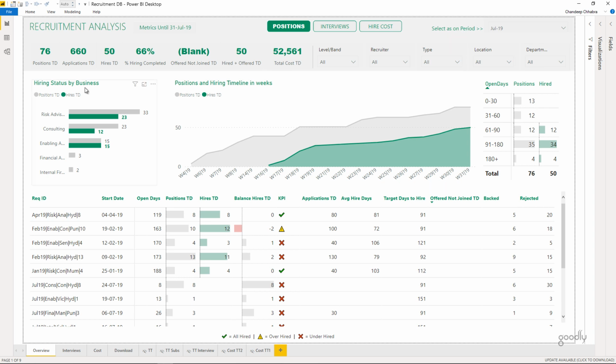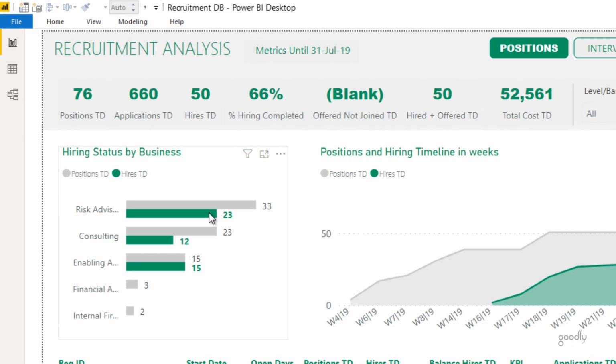All right, we have then the hiring status by the business, that how many positions did the business ask us to hire. So in risk advisory we had 33 positions open. We have currently hired 23, and if you hover the mouse on top of that, you get to see some additional metrics.